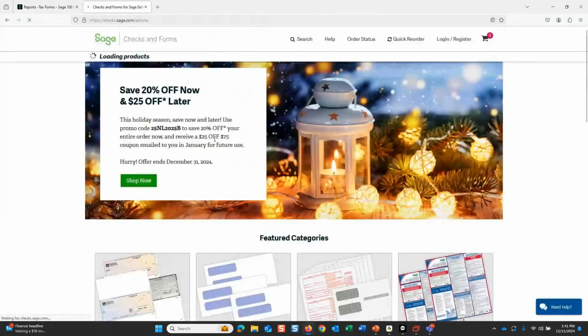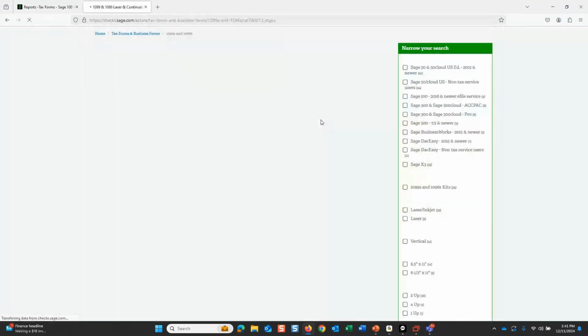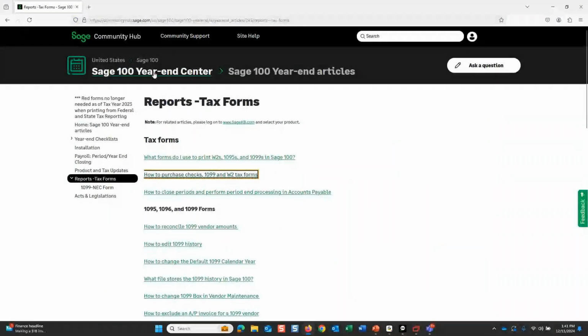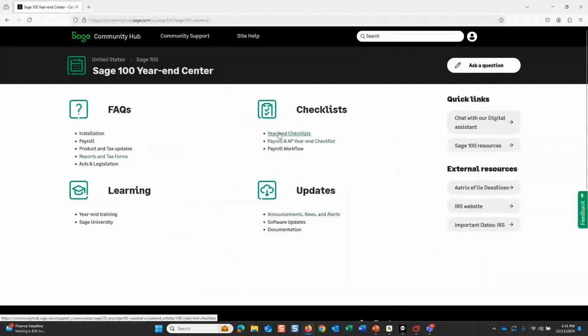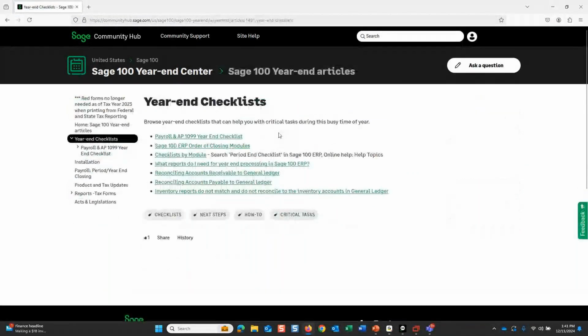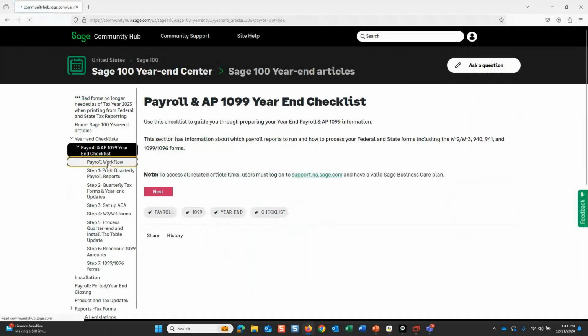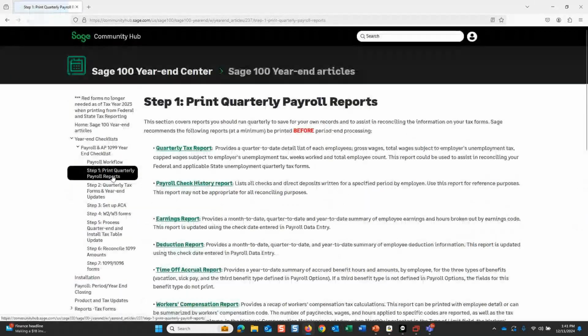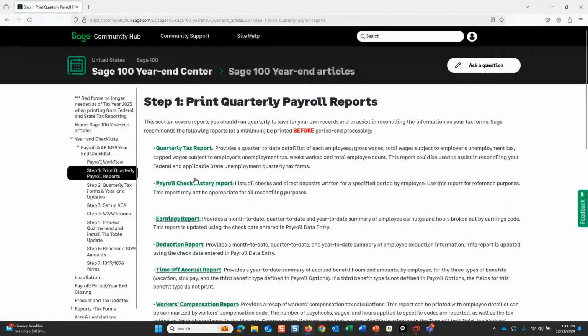When you go to sagechecks.com, if you go to tax and business forms, choose which forms you're looking for and choose your software on the left-hand side. So Sage 100 2016 and newer is what you would use. So that's there. And then if you want a checklist, there are year-end checklists. So over on the right, if you click this, you can see a payroll and AP year-end checklist. This is where I got that payroll workflow from. I can print quarterly payroll report, how to print quarterly payroll reports. It's telling you to do that so that you can verify your information.